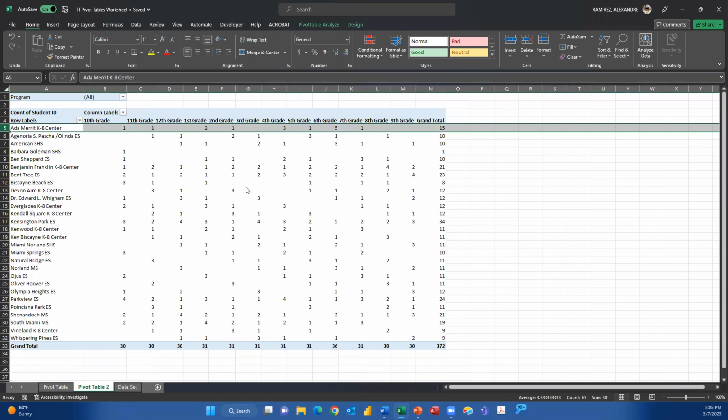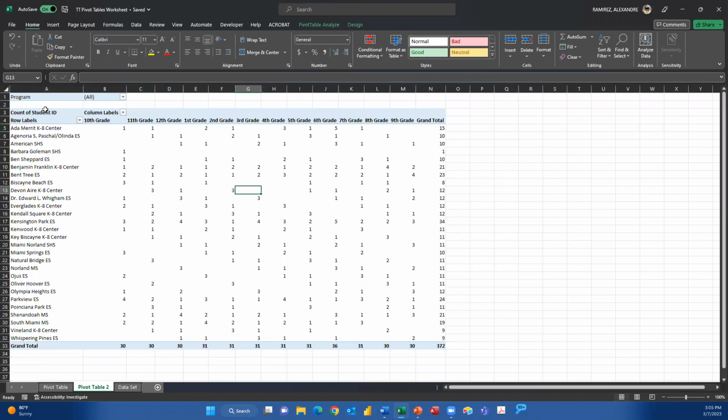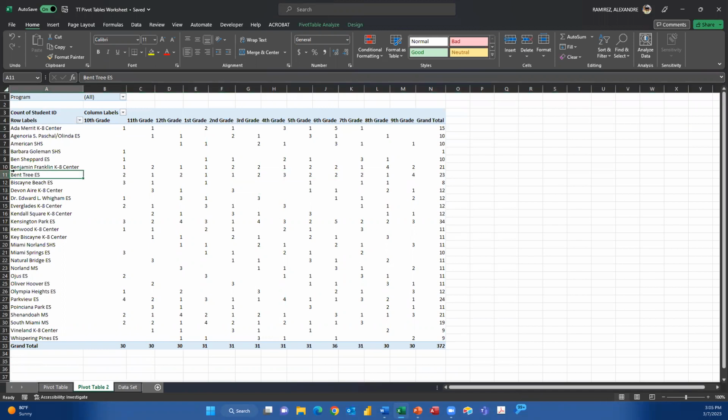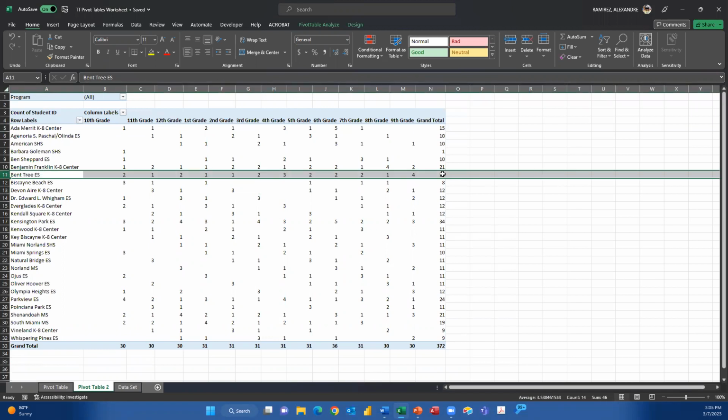So for example, here on the left-hand side, under the school option, we'll select a random school. Here we go, Bent Tree. And Bent Tree has a total of 23 students registered for summer school programs. And from those 23 students, 4 were in 9th grade, 1 was in 8th grade, 2 in 7th grade, 2 in 6th, 2 in 5th, and so on and so forth.